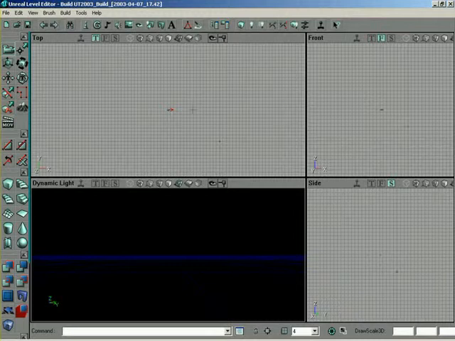Now, Logan's going to start out by creating a very, very large room for us, and then from there, show you what's involved in adding in the terrain. So take it away, Logan.